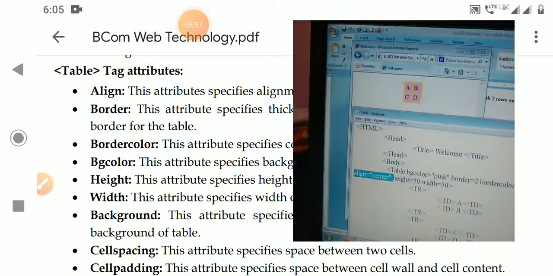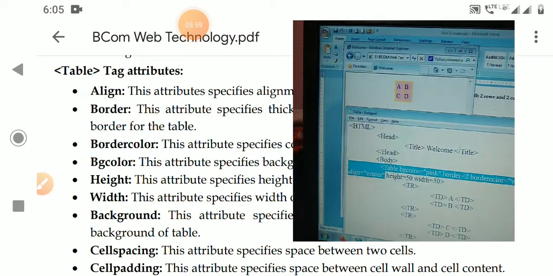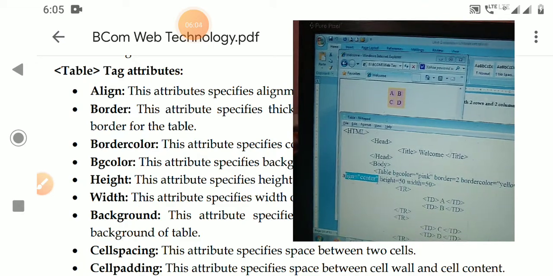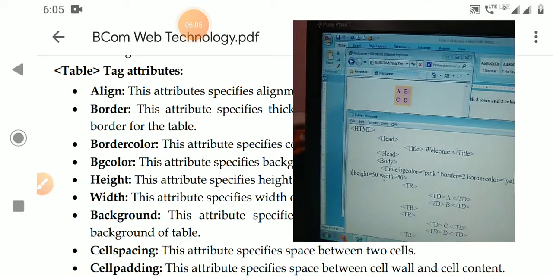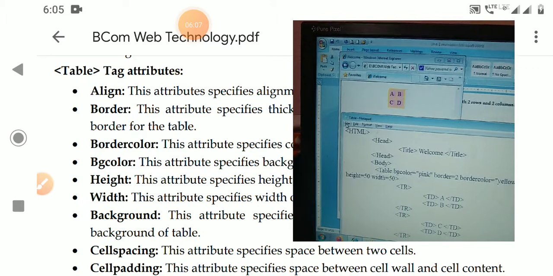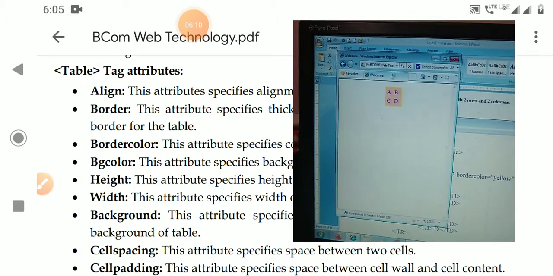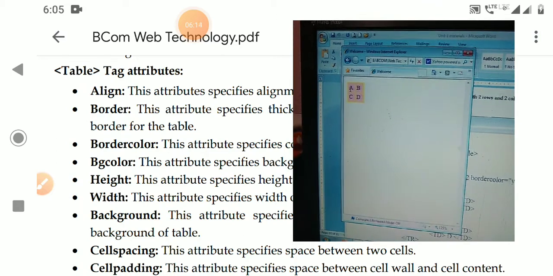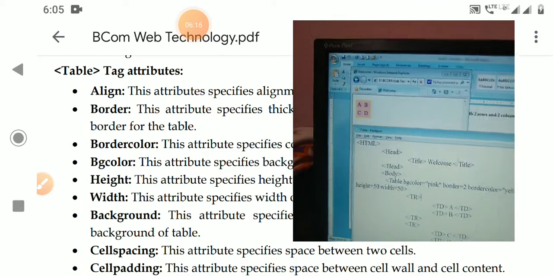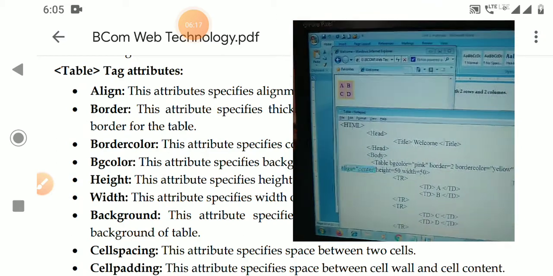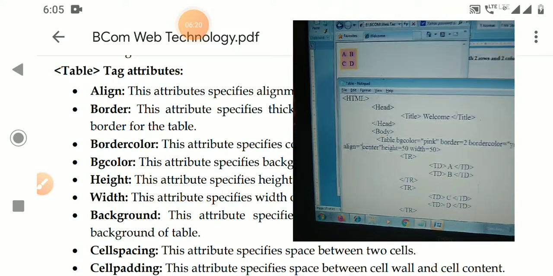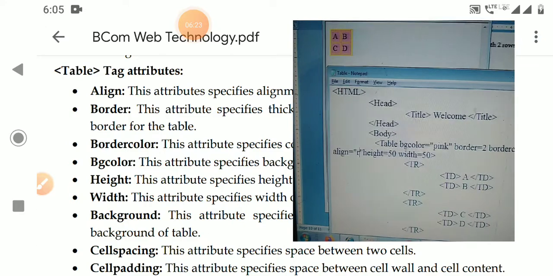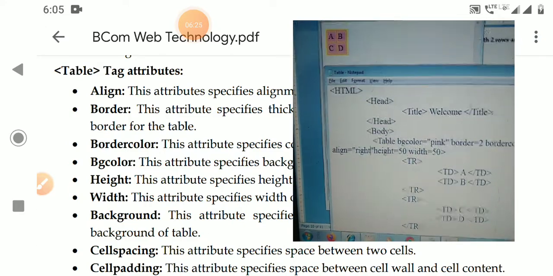For example, if I remove this attribute, what happens? If I remove this attribute, the table will be displayed on the left. See, left. For example, I give the value right, R-I-G-H-T.